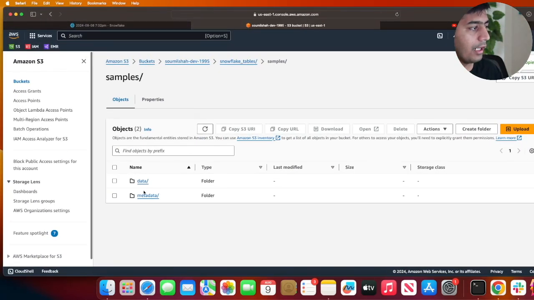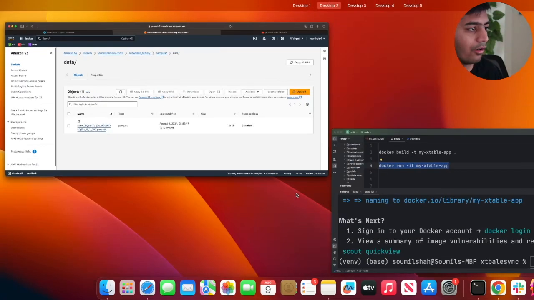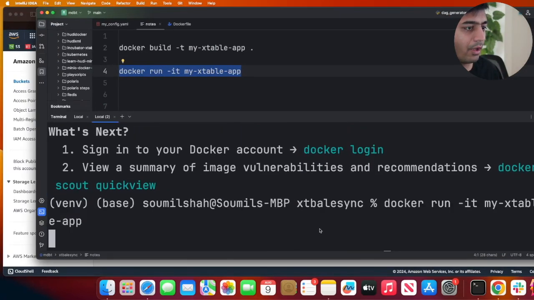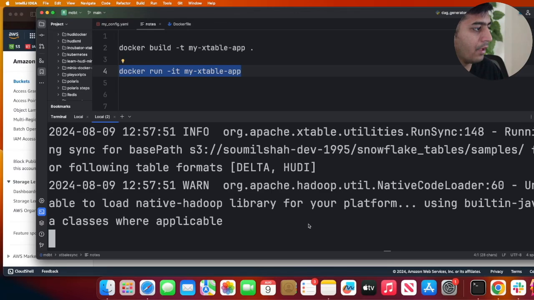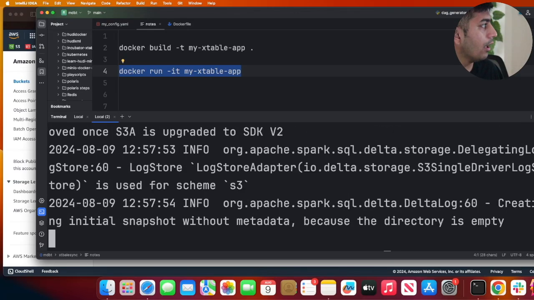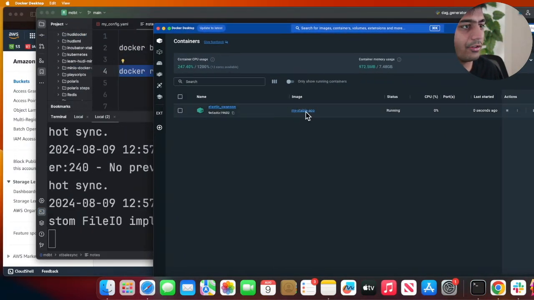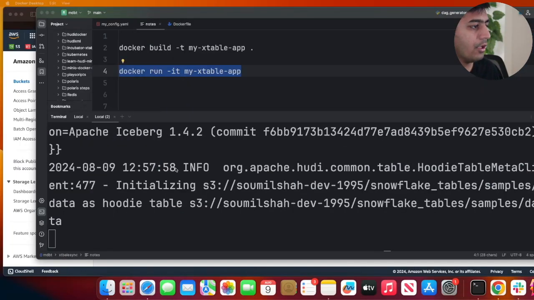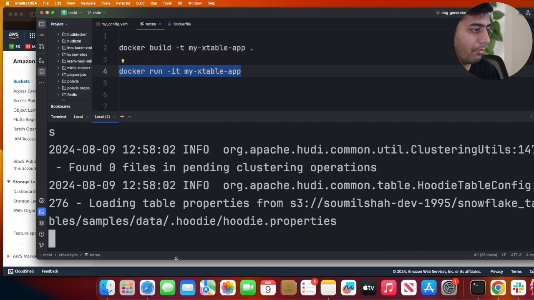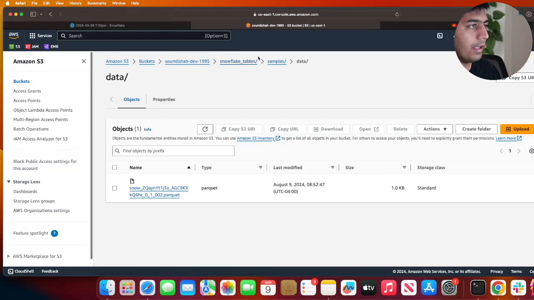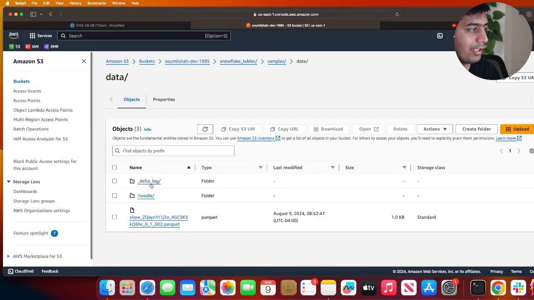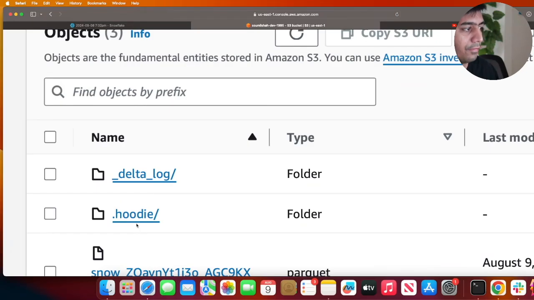So before that, again, there's nothing called Hudi or Delta over here, okay? So now I run this docker run -it, and it is running. You can see that the container is also in the running state, the Rocky Linux. So let it run. This will take about a couple of minutes, so I just want to be a little patient here. And then if you refresh, you can see that Delta log folder and Hudi folder.